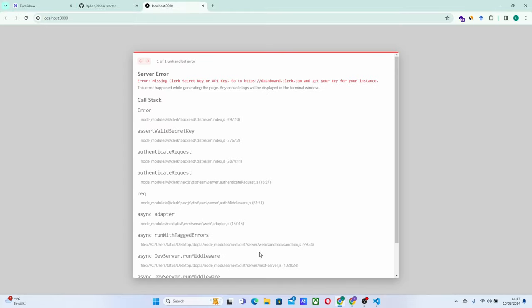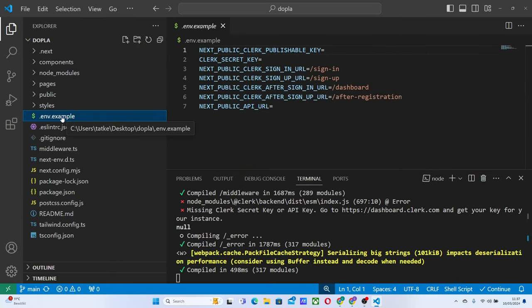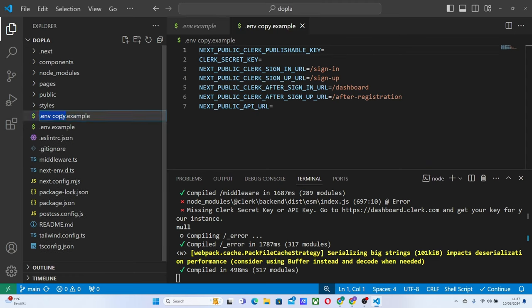Now we need to set up a few parameters for our website to completely work. As you see here, you are missing some API keys for Clerk. And for that, we have to come to this env variable file here, copy and paste it, and then you change it to local.